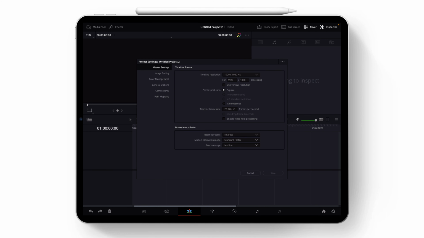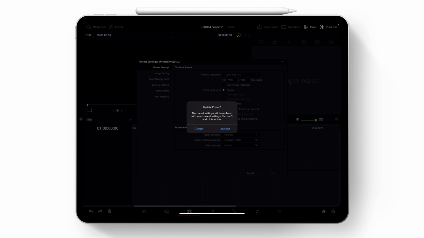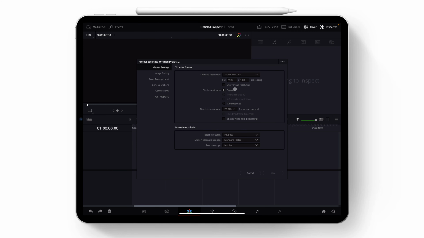But what happens if you want your projects to always open with this default preset? Well, you can also do it, and for that you just have to go to these three dots again and choose set current settings as default preset. If you do so, a message like this will pop up: these preset settings will be replaced with your current settings. You can't undo this action. Well, actually I don't want to do it, but you can do it if you want, and then every single time you open a timeline, the project will be opened with these settings that you just defined.